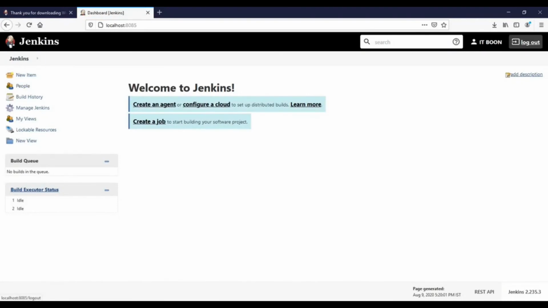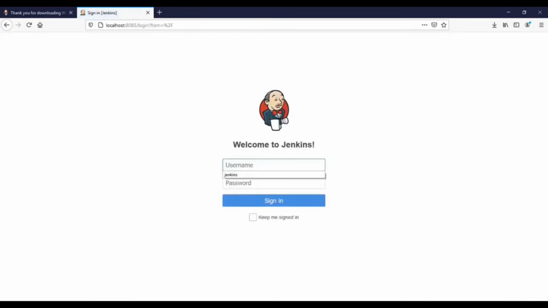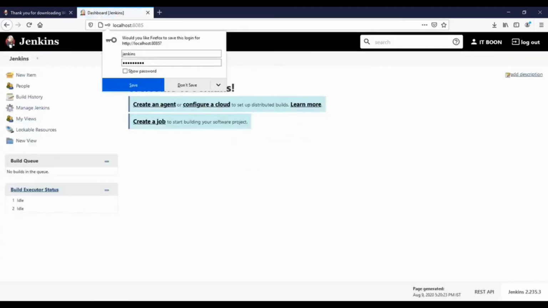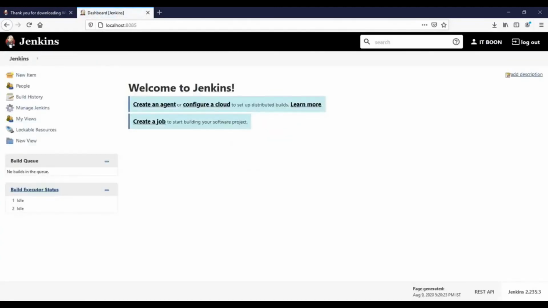This is the Jenkins login homepage, where you will have to enter user ID and password to log in. I just logged out and logged in again just to show you how it works. Sign in. Okay, able to sign in successfully with the user ID I have created during the installation.